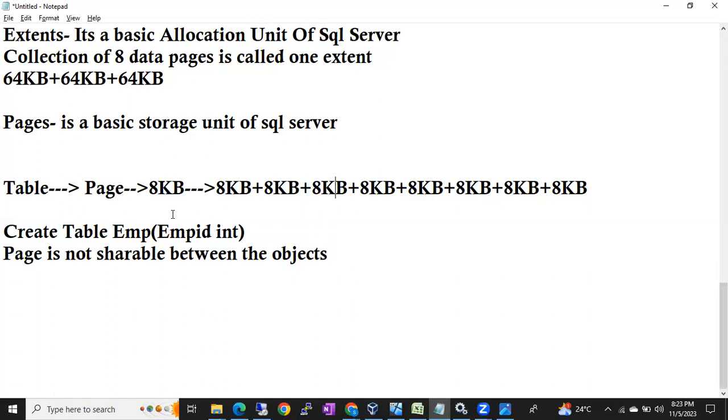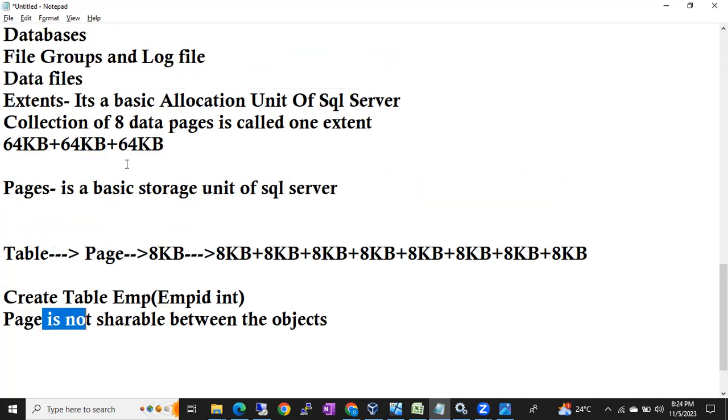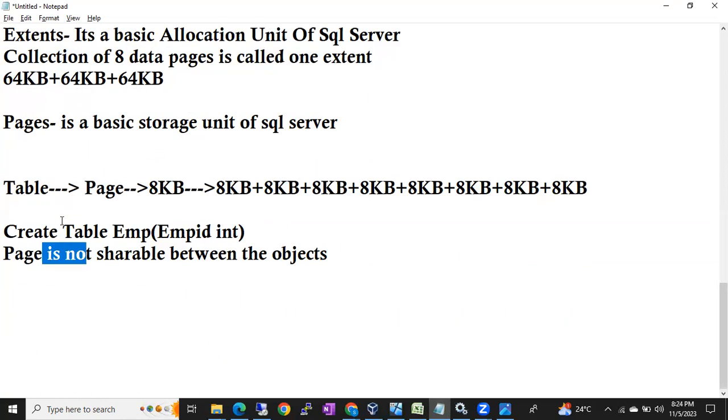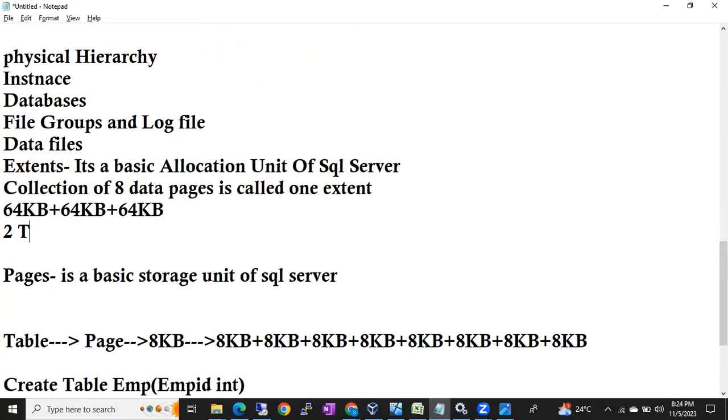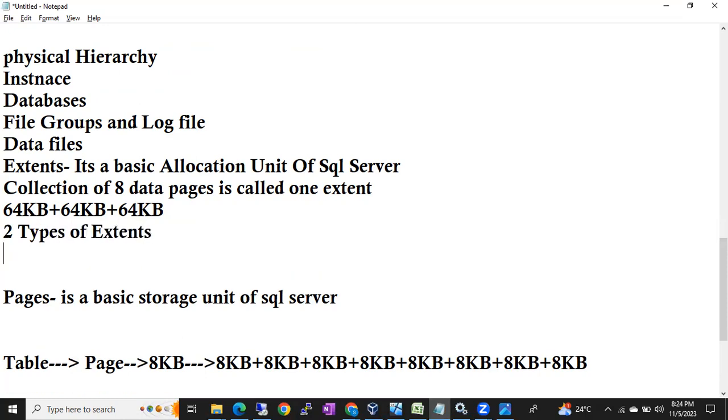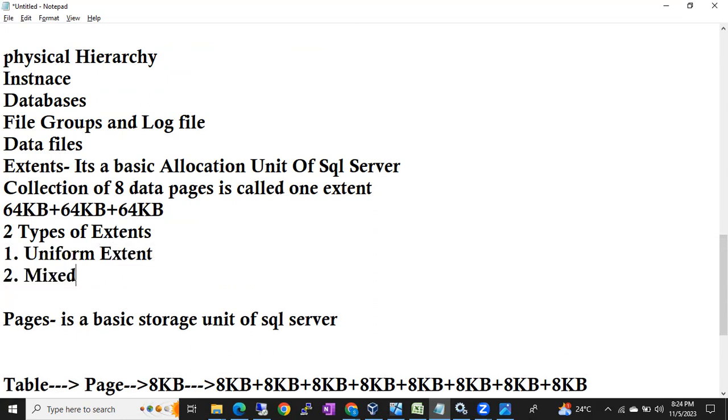Okay, fine. So it is going to add 64 KB blocks, guys. It is going to add them when the table is increasing, when you're doing a lot of transactions on the table. So it will keep adding 64 KB extents. Not every interviewer will ask this, but some interviewers will ask this, guys. And in extents also, we have different types. Two types of extents we have. One is uniform extent. The second one is mixed extent.